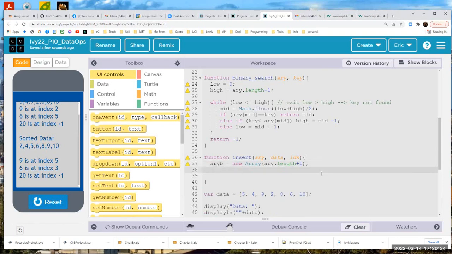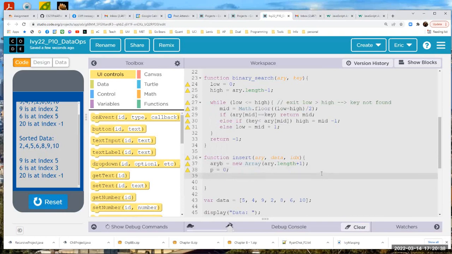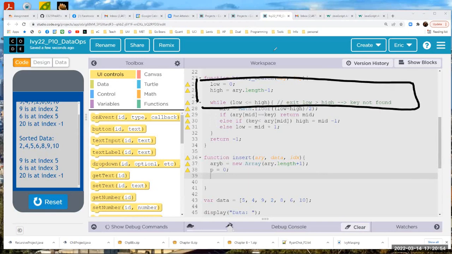Now I have a pointer. Pointer p I'm setting to 0. Here I'm going to do the insertion at the index location. Let's assume we try to insert a 7. We have 2, 4, 5, 6, 8, 9, 10, and we try to insert here. The insert locations are 0, 1, 2, 3, 4, so we try to insert at index 4.